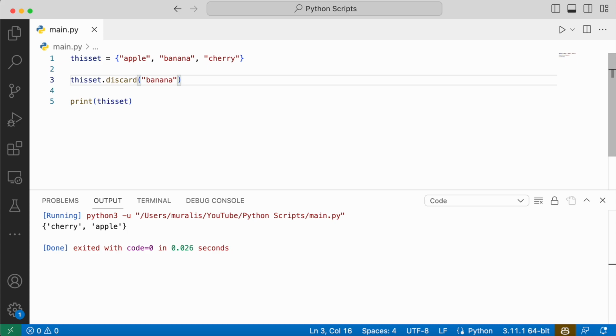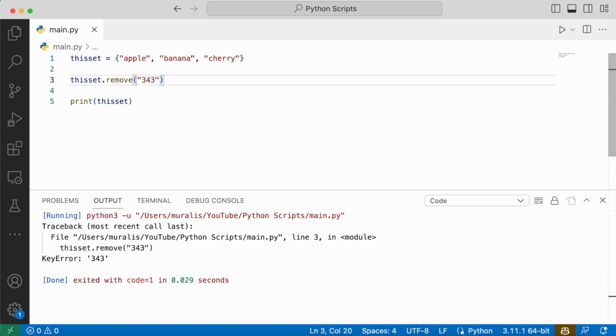Let us check it. We are trying to remove 343 using the remove method. When we execute the code, we see that we have the error, key error, which means we are trying to remove a key from the set that doesn't exist.